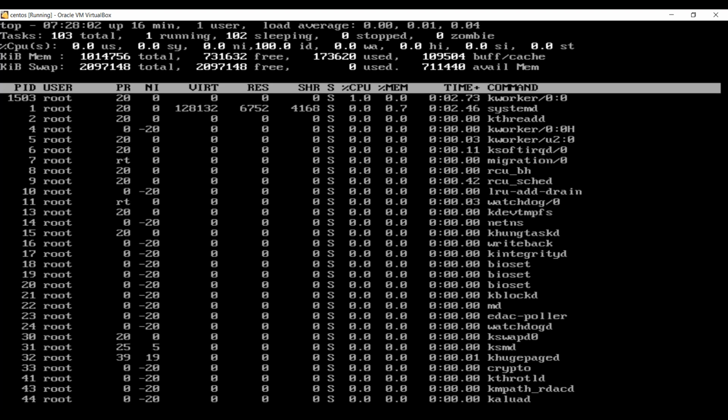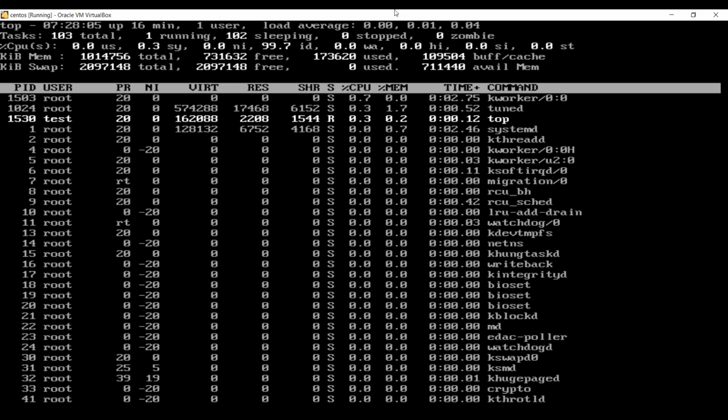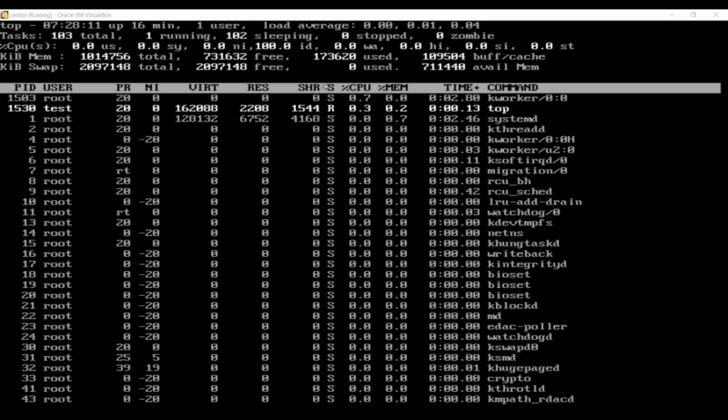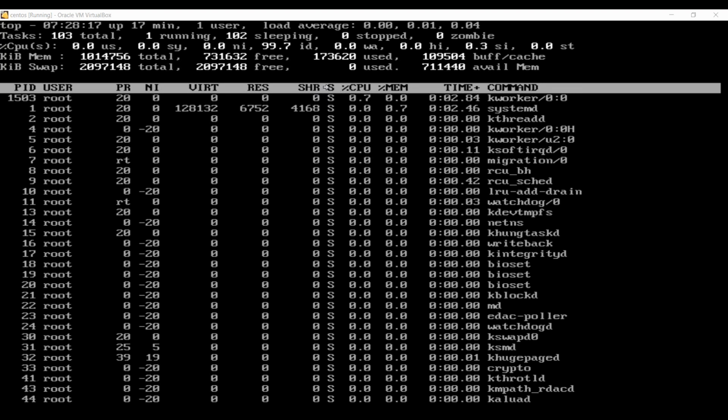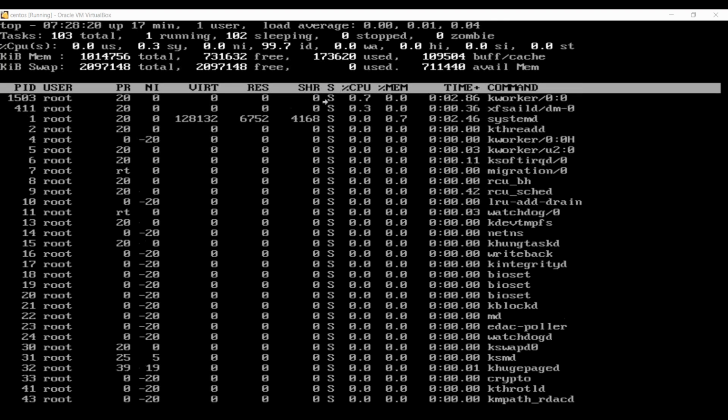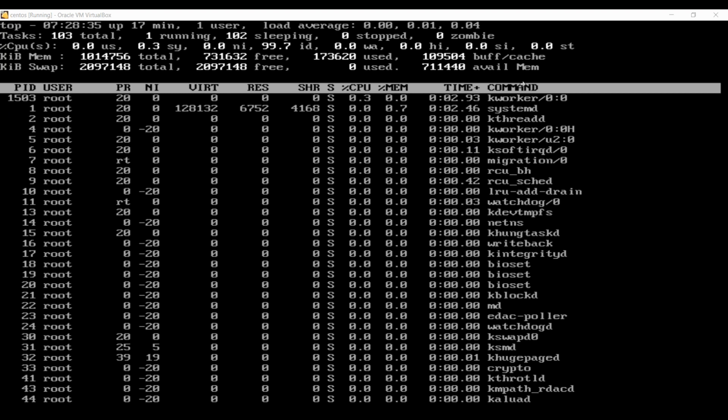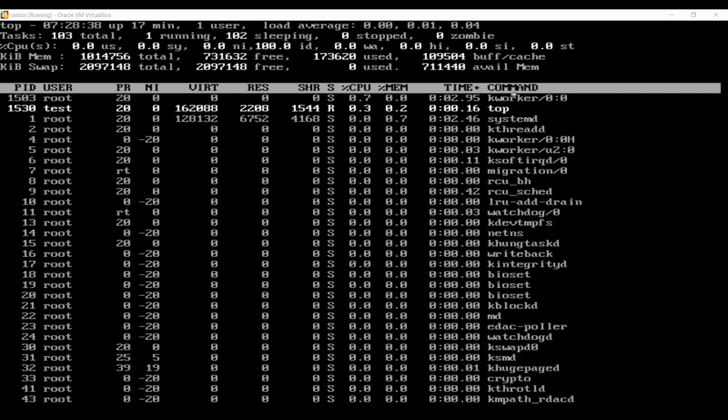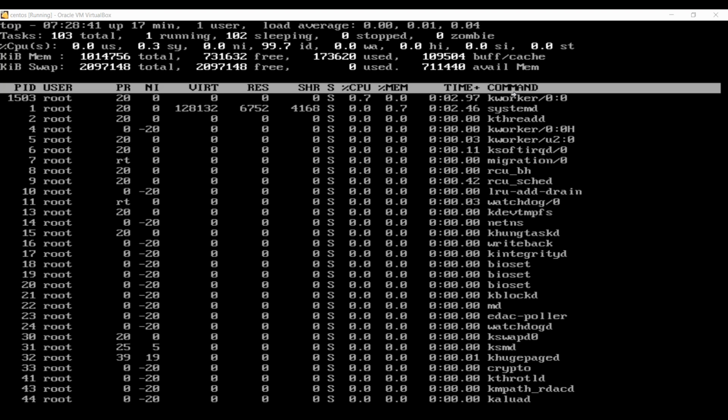Yeah, S is the state. Maybe we can say the state of the process. The state is sleeping or what, or if it's running, it will give us R. Percent CPU is how much CPU it's utilizing, percent memory is how much memory it's utilizing, time is how much time it's been running, and command is what command has been run to start that particular process.